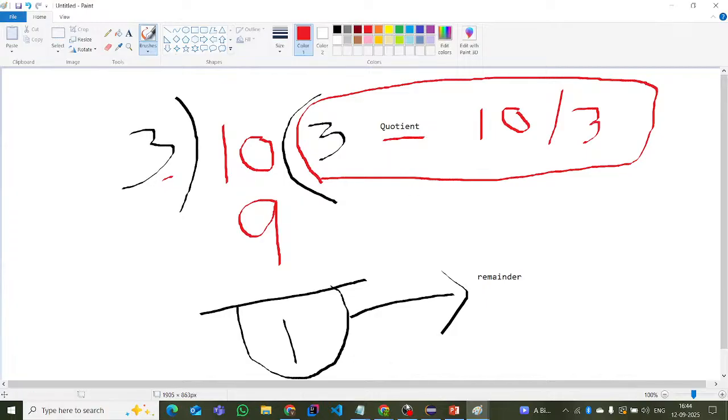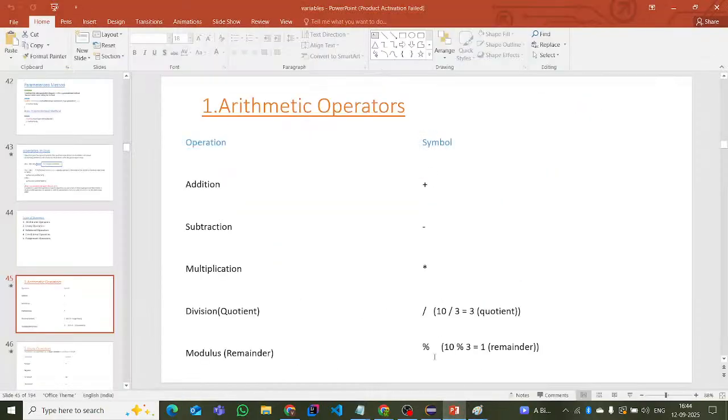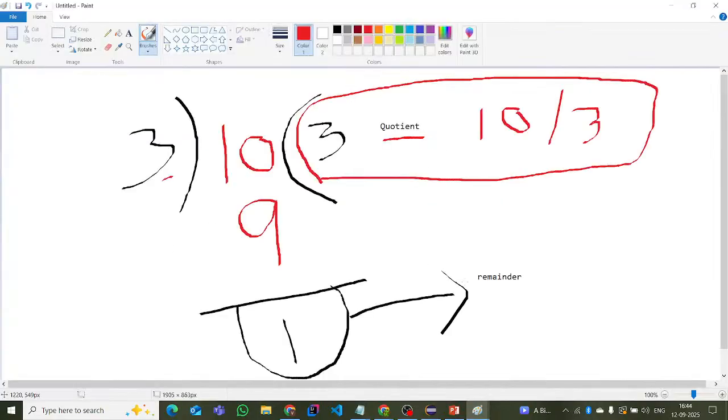Understood? Whenever you use the modulus division, nothing but 10, this is the modulus division, 3, then it will give the remainder. Okay, just a minute, I will use some other color so you can understand better. This is 10 divided by 3. Whenever you divide 10 by 3 using modulus division, it will give the result as a remainder.